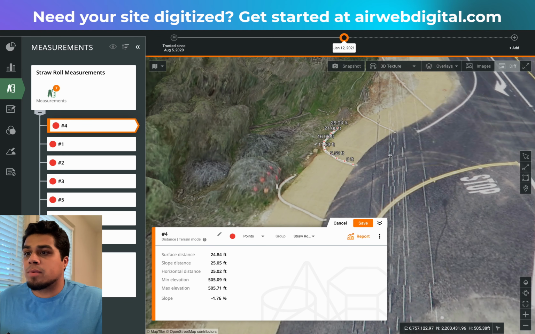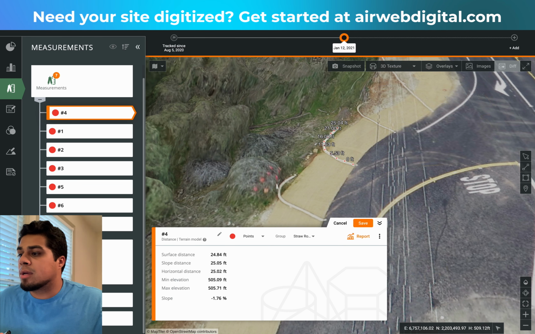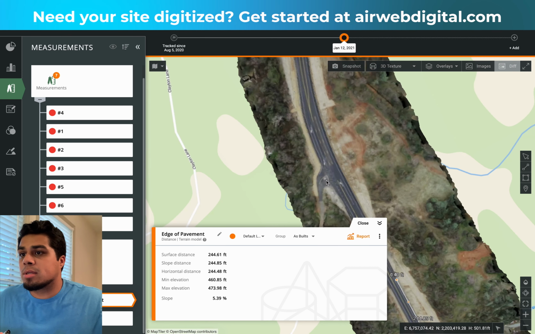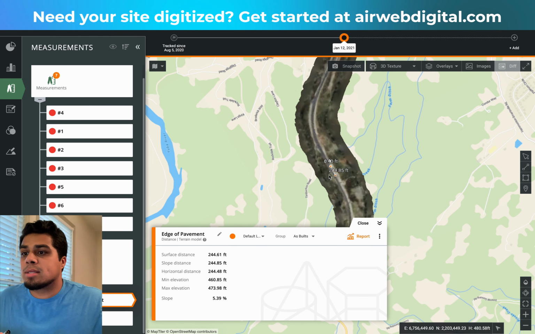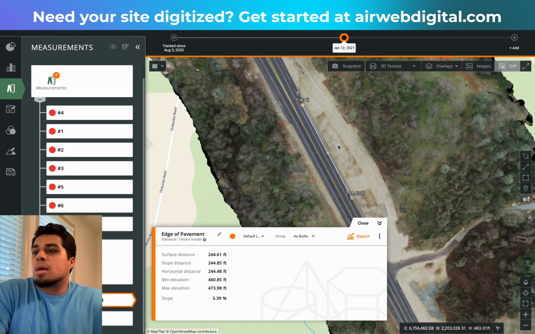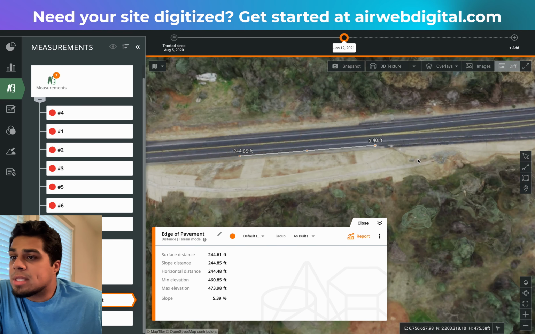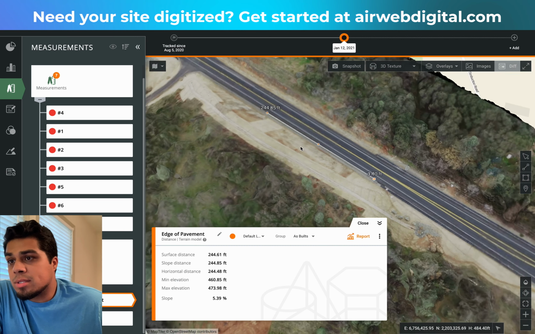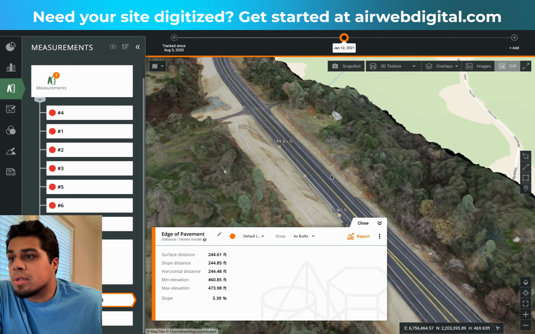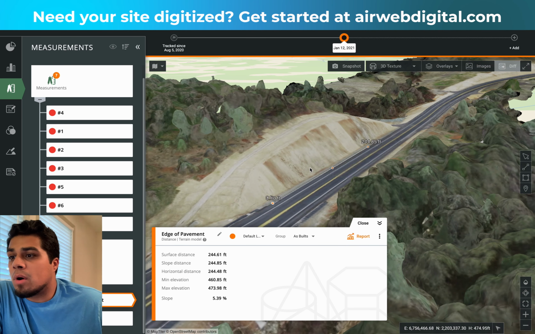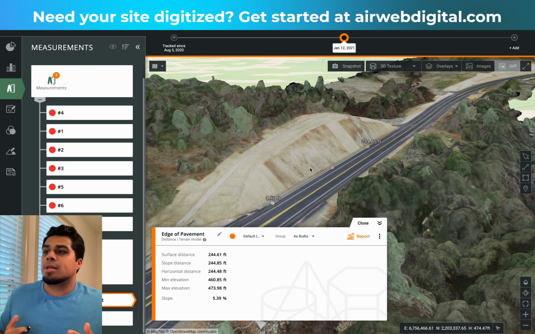And beautiful, we have our distances right here for this straw roll measurement. Now we have an as-built edge of pavement measurement. Where is that at? Let's see this. So we have everything from the distance, the slope distance, horizontal distance, max and min elevation, as well as the percentage of the slope.